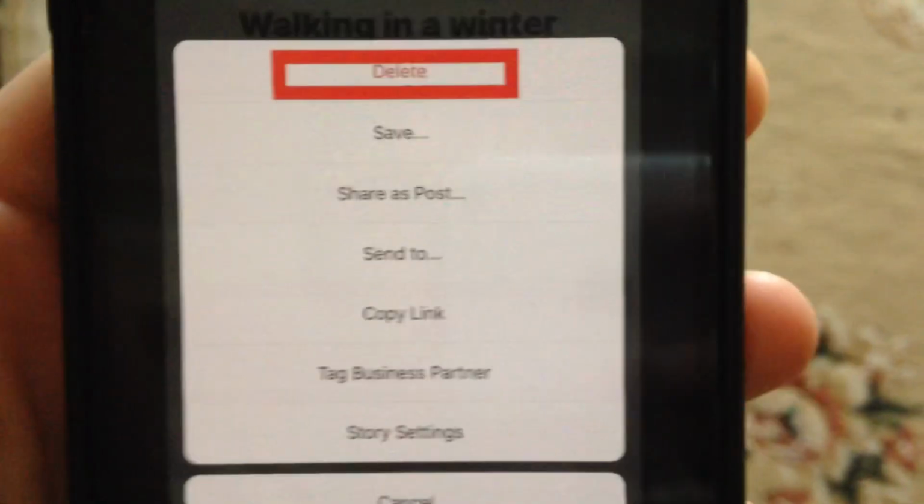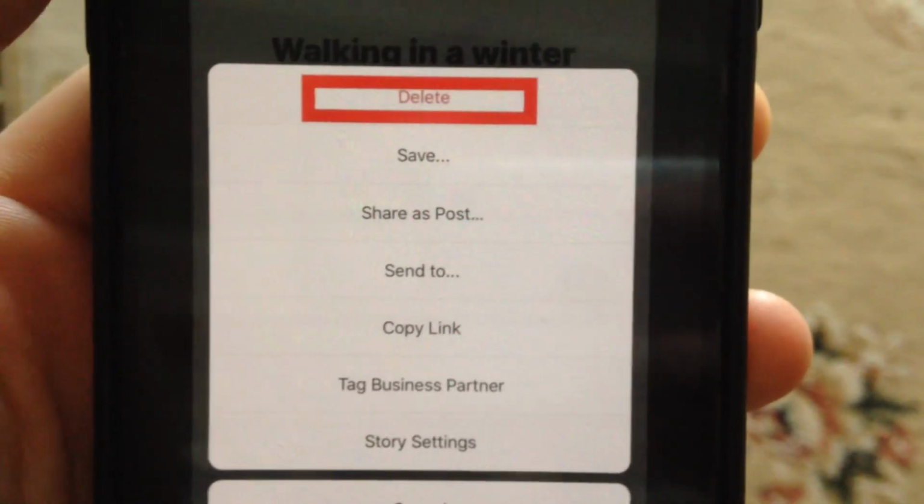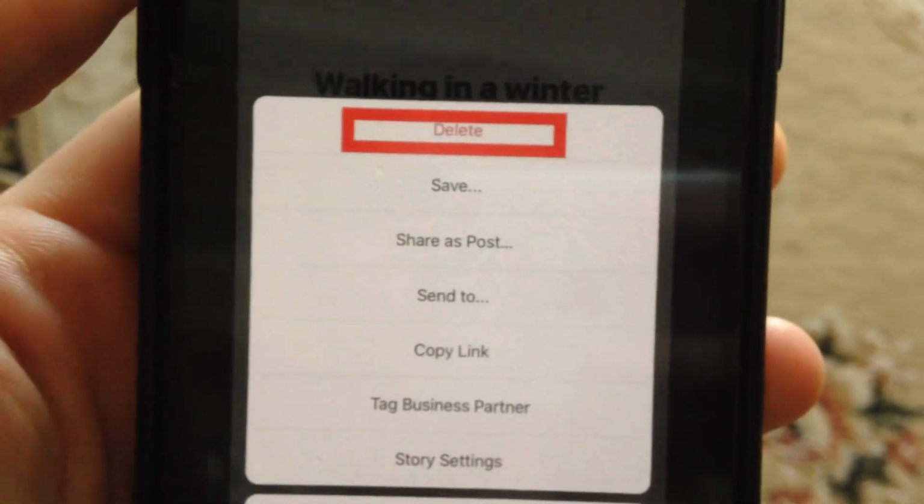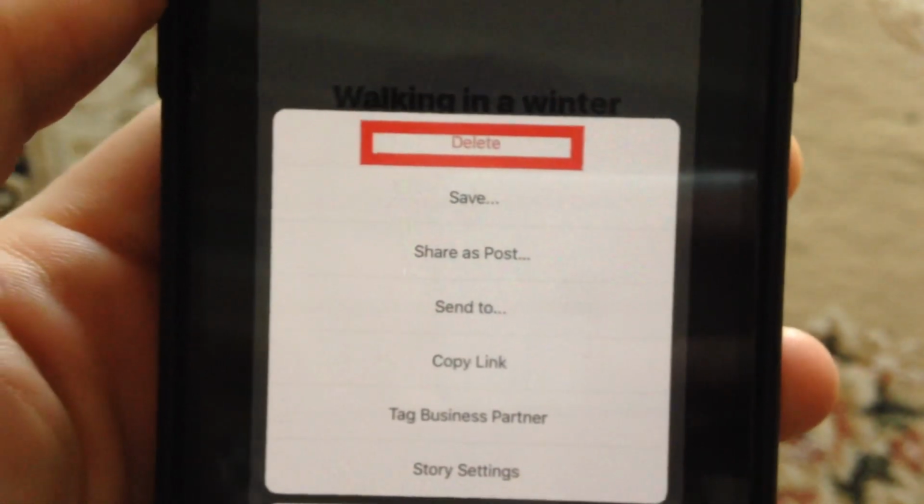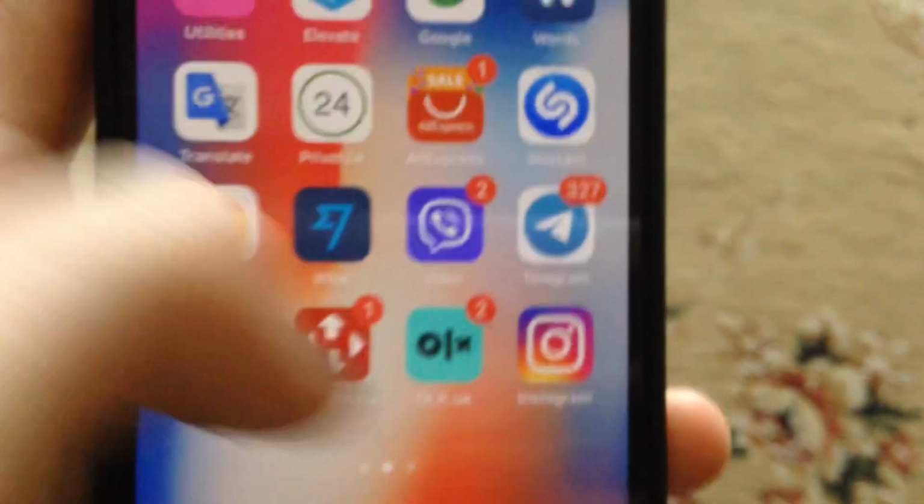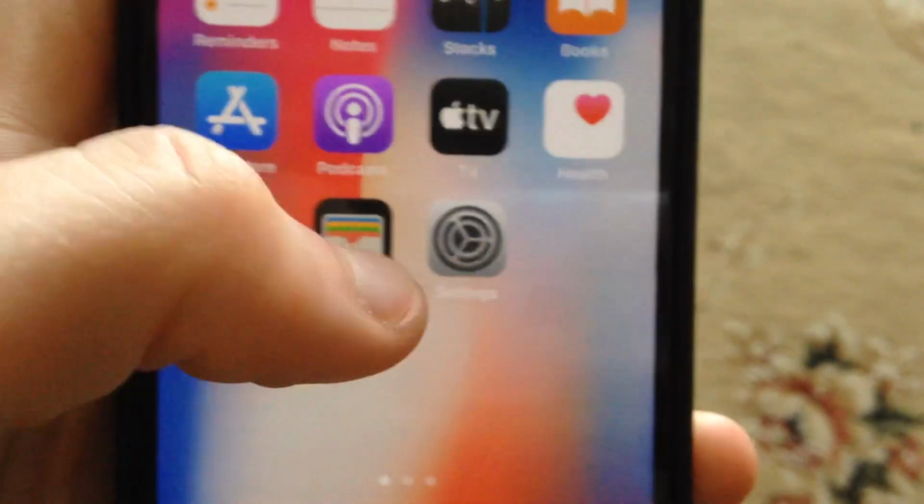Hello subscribers, today I will tell you how you can easily fix your Instagram problem, the Instagram story delete error. So how can you fix it? For fixing it, first thing, just try to close your app and open it again. And if it doesn't help you, just go to the settings.